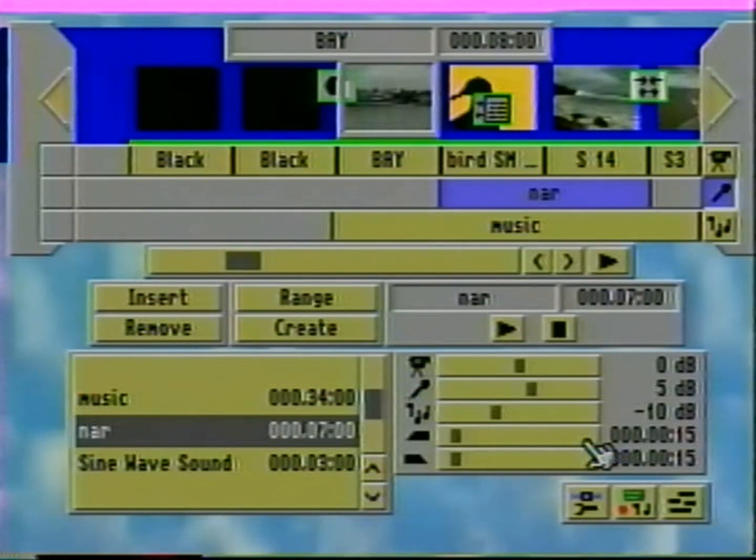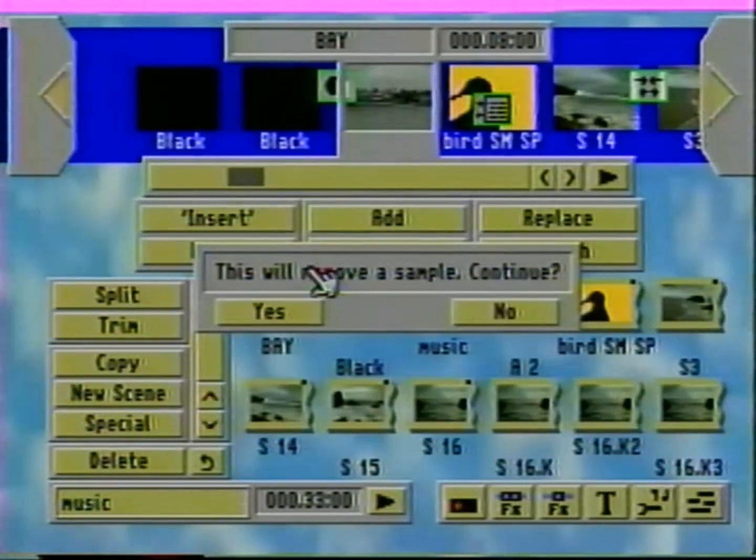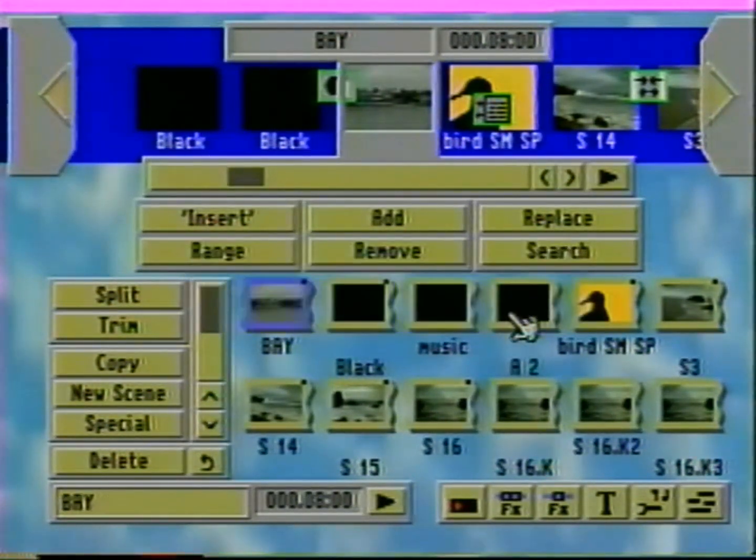If I were to then go back to my edit window and try to delete the scene here by hitting remove, it would come up and tell me that this is going to remove a sample. If I hit yes, it's going to remove my narration because, as you remember, I rolled my narration back to begin in this scene. And so if it takes this out, it can't begin where I told it to. I don't want it to remove it, so I'm going to click on no.